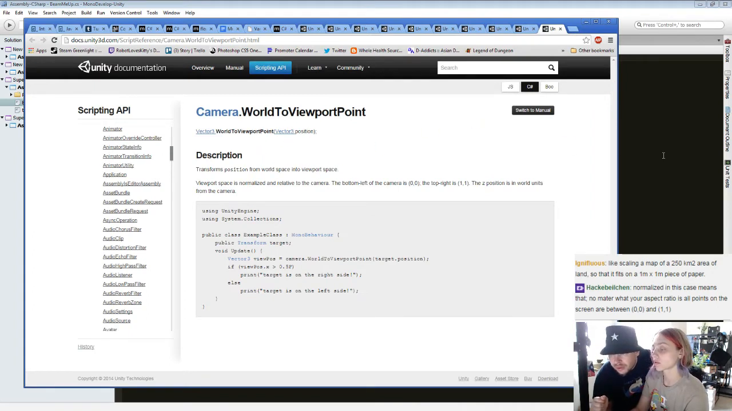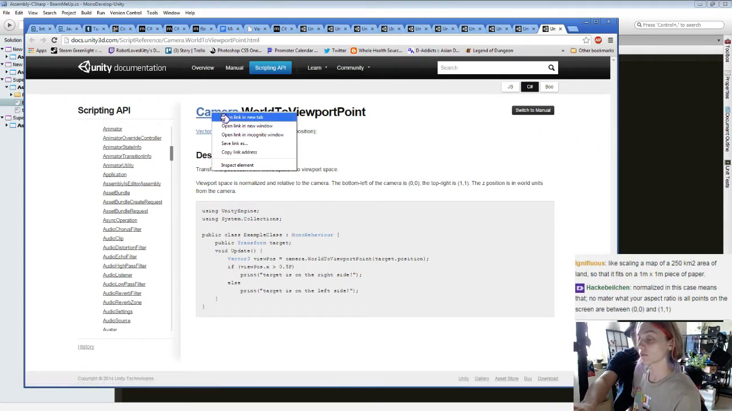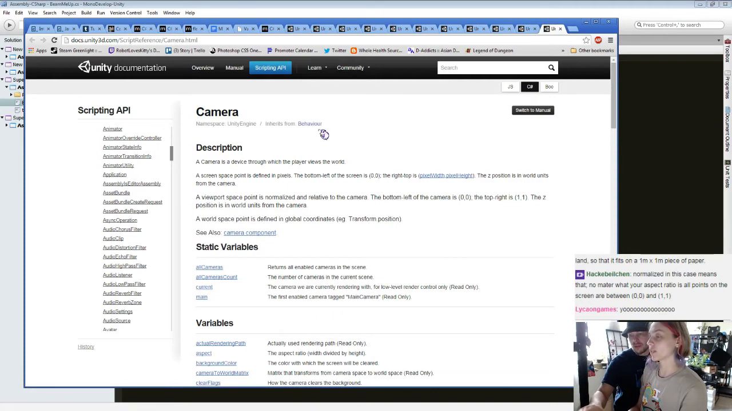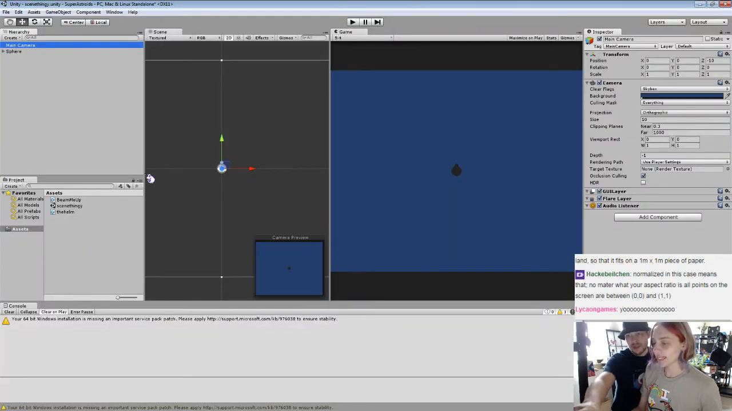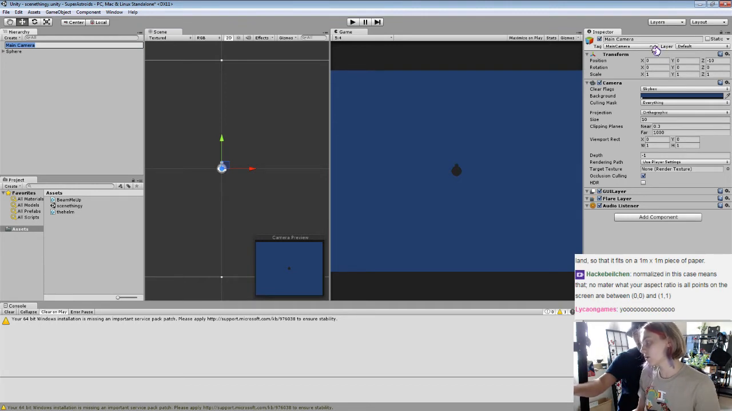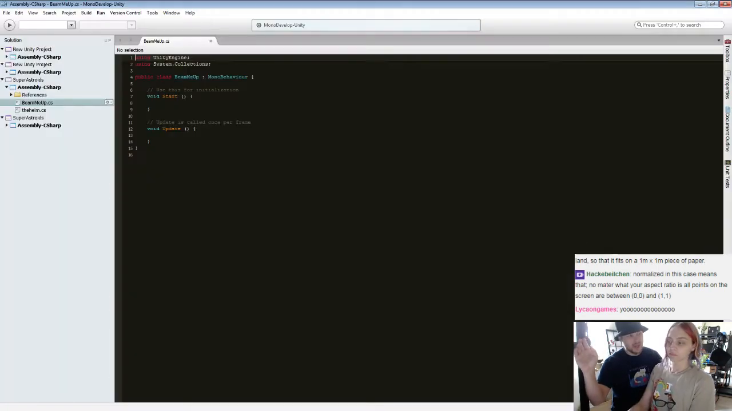Do they do it? No, they don't. All right, click on camera. More tabs. Okay, static variables: all cameras, all cameras count, current, or main. This is the first enabled camera tagged with main camera. It's read-only. Go back to Unity. Click on your camera, tag: main camera. Sweet. So that way you can get this camera from anywhere by talking to the camera class.